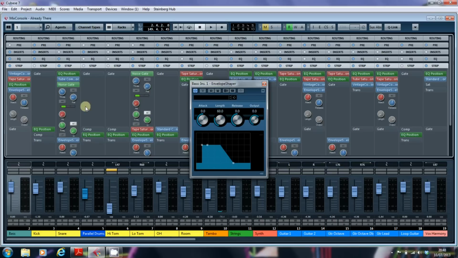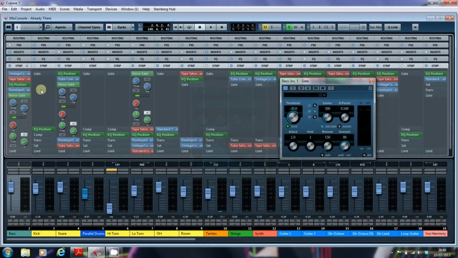What you don't get, of course, with this or any other, is the ability to A/B your settings. So if you're trying to fine-tune it, then the plugin is the better option. But if you just want to get in there and fiddle with it till it sounds right, this is your option. Next up, we have the gate.